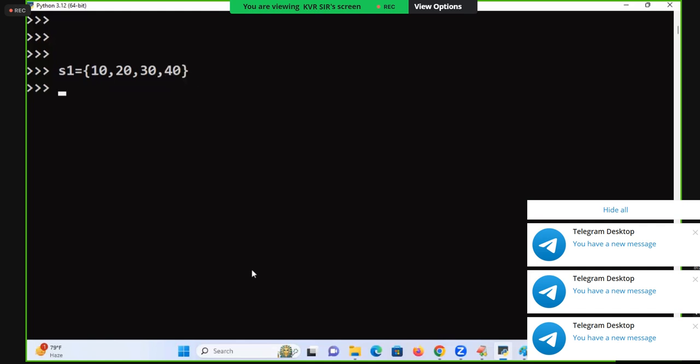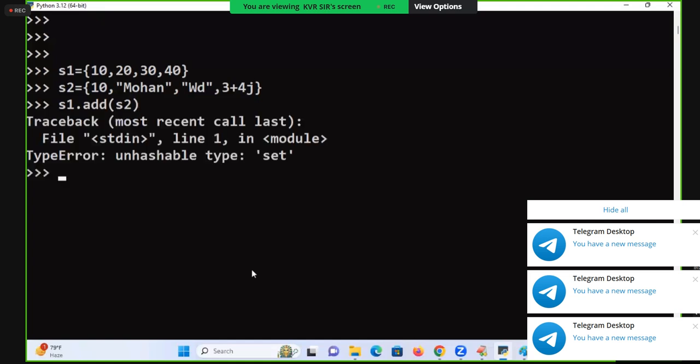So, S1 is equal to 10, 20, 30, 40. S2 is equal to 10, comma, Mohan, comma, waste doubt, comma, 2, comma, 3 plus 4j. Now S1 dot add of what? S2. What is this now? S1 dot add of S2. This is nothing but what? Add function is not possible. Why? Set in a set is not possible now. You see that. S1 dot update of what? S2. Already done.